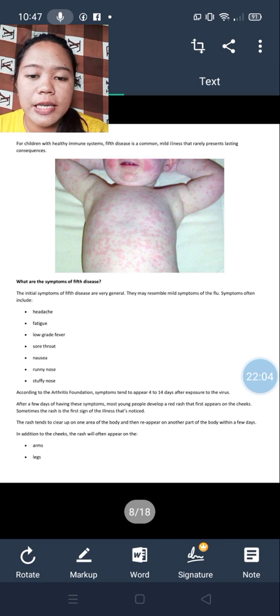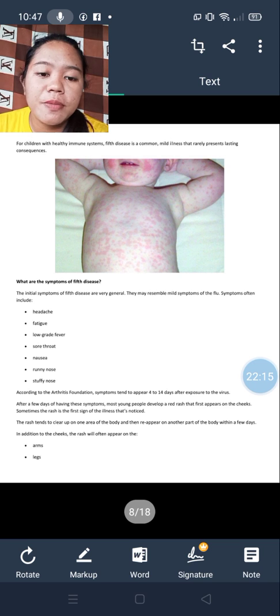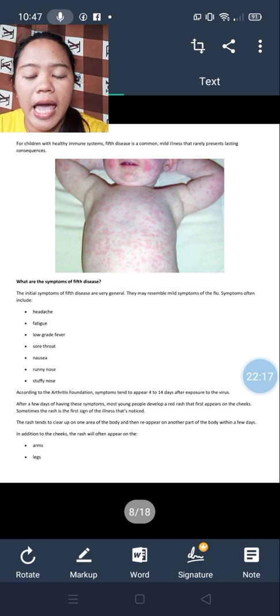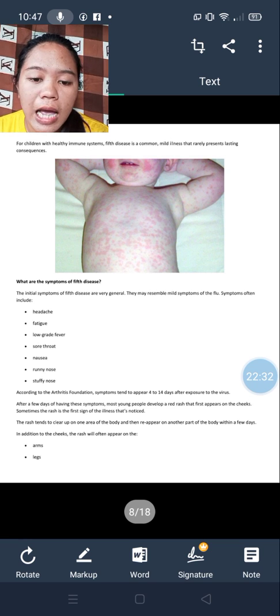So, what are the symptoms of fifth disease? The initial symptoms are very general and may resemble mild symptoms of the flu. Symptoms often include headache, fatigue, low-grade fever, sore throat, nausea, runny nose, and stuffy nose. According to the Arthritis Foundation, symptoms tend to appear 4 to 14 days after exposure to the virus.